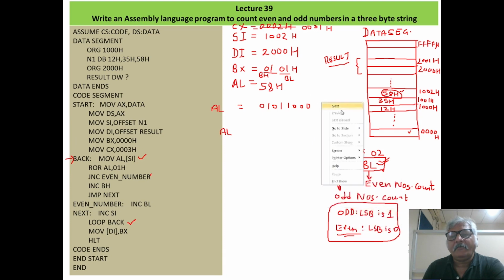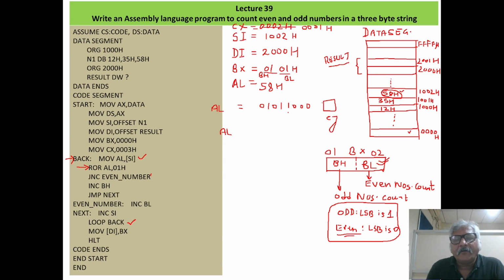So this is a binary number in AL, and this is my carry flag. Now the next instruction is ROR AL, 01. So the content of AL will be rotated right side by 1 bit. So this LSB will come to the carry flag. So carry flag will become 0. This is the indication that number is even, because 58 is even number, right? So after ROR, the next instruction JNC even number. So program will come to this place, right? It will skip these two instructions. These two instructions are required when the numbers are odd.